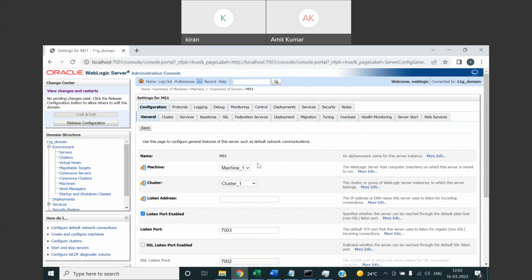Now, can you just make one configuration change? Can you make the listen port 8003? This is one of the smallest configuration changes which we are doing. Now click on save.